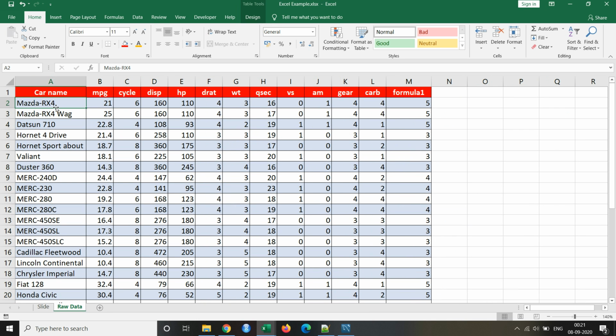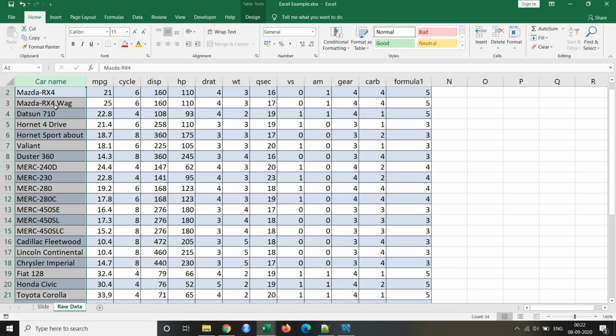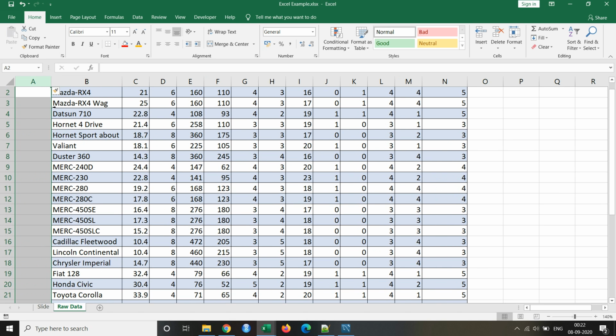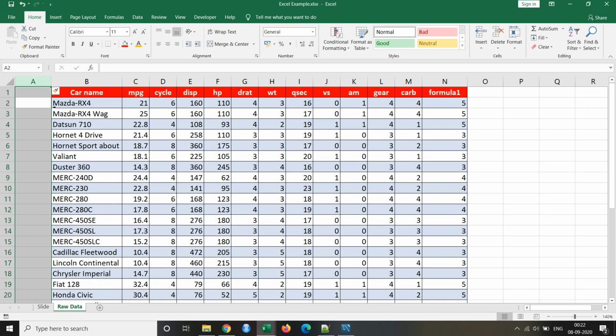Okay, there is another way of doing that. You can select this entire column first. Now you need to press Ctrl Shift and plus button. When you press Ctrl Shift and plus button, it will do the same thing. It will insert a column on the left hand side.